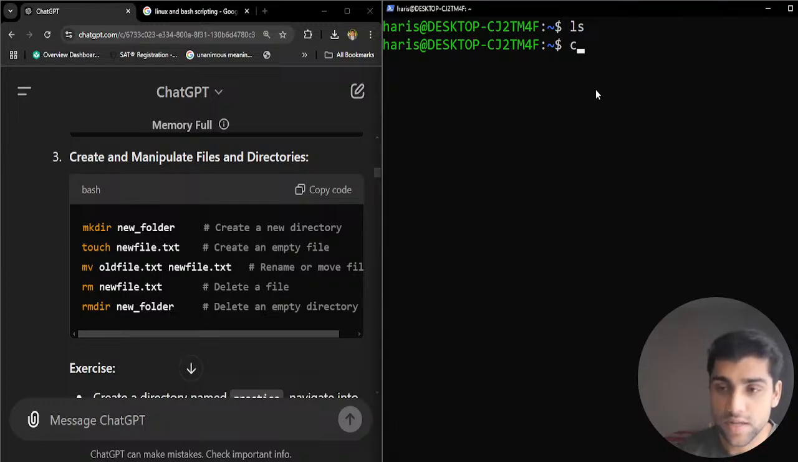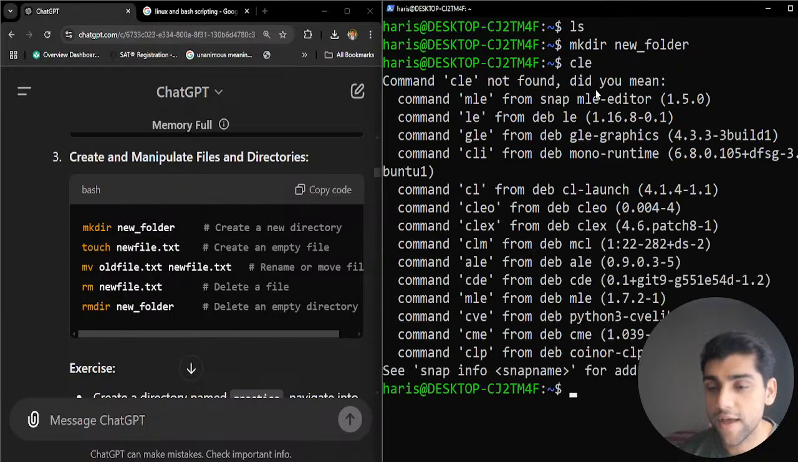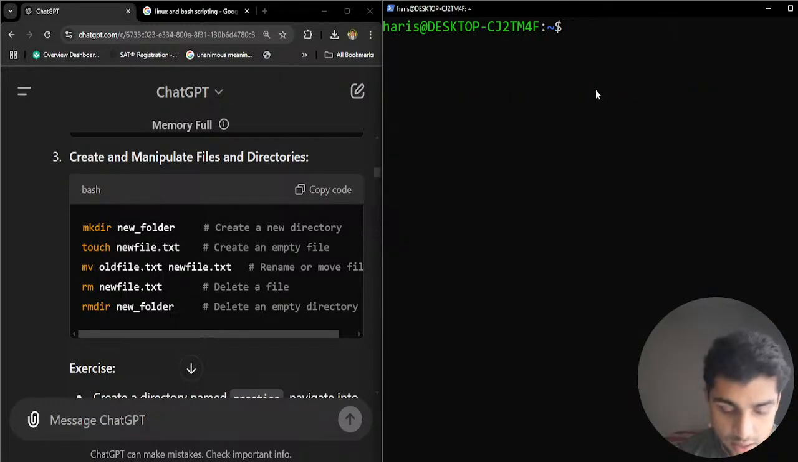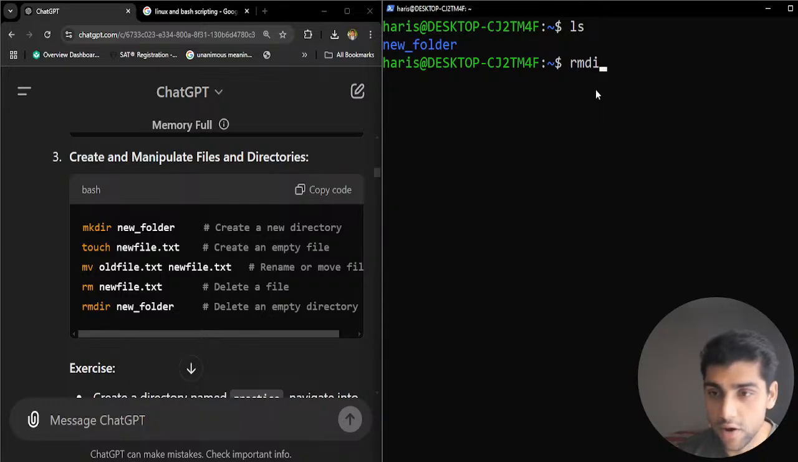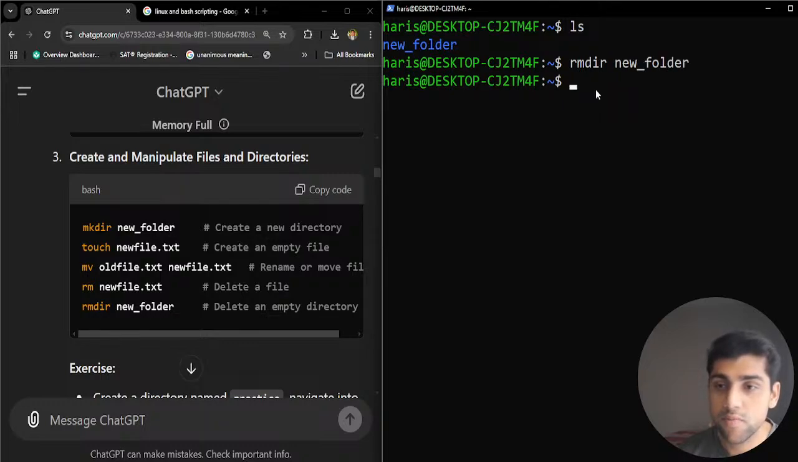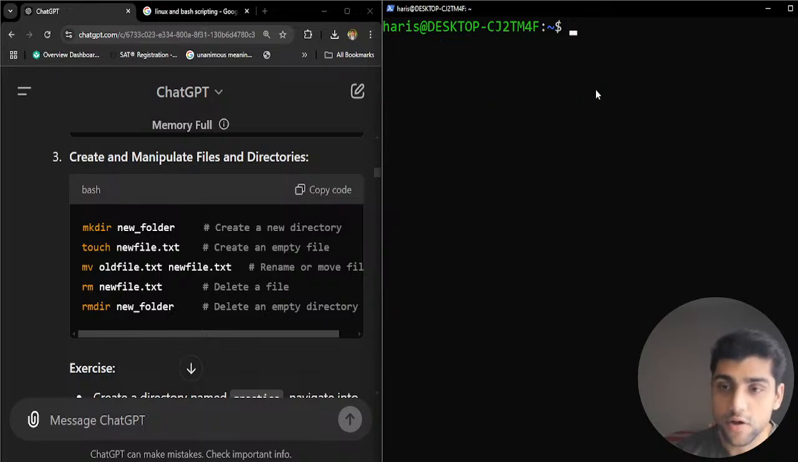So to create a folder, you could use mkdir, make directory, and then create new_folder. Now, I just typed in wrong commands. So if I type in ls, now I have a new folder. If I want to remove that folder, I can use rmdir, which is remove directory, and I say new_folder. This would remove that folder, and it's completely gone now. If I want to prove that, I could use ls, and it's gone forever, okay?